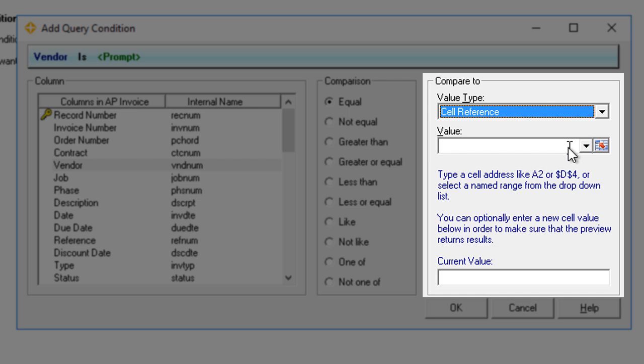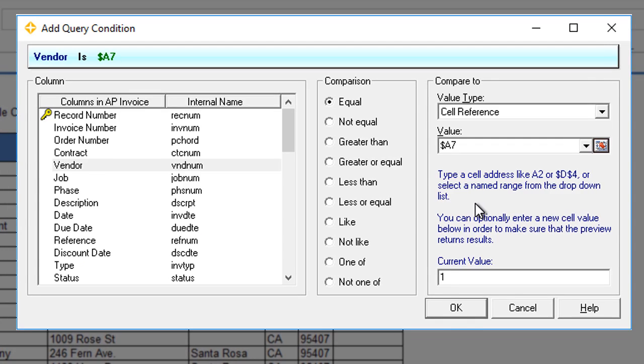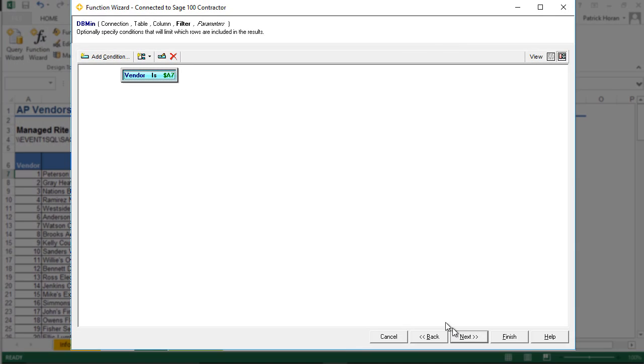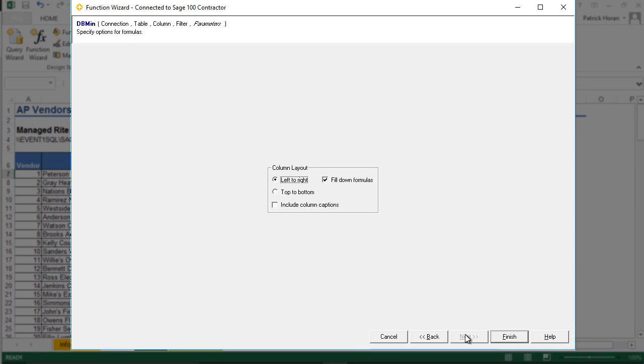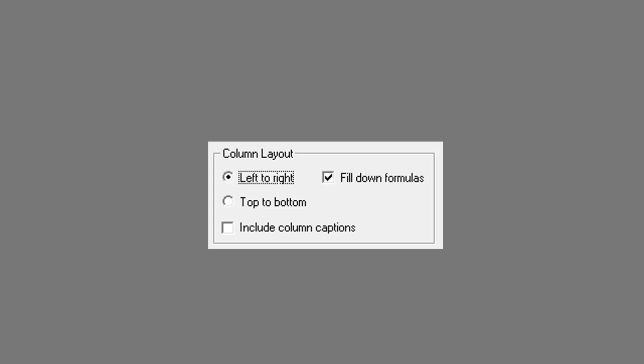Once we've selected cell reference as our value type, we can use the Cell Selector tool to select the first vendor ID listed in our driving query and click OK. Clicking Next brings us to the final stage of our function wizard, which provides options for our column layout. Namely, should the columns display left to right or top to bottom, whether or not to include column captions, which will also insert the column name along with our function results, and the option to fill the formulas down should the function be inserted adjacent to an existing query or function.